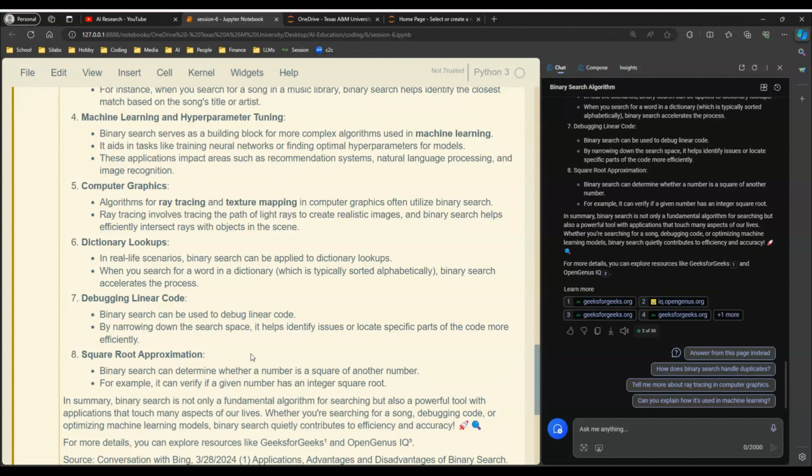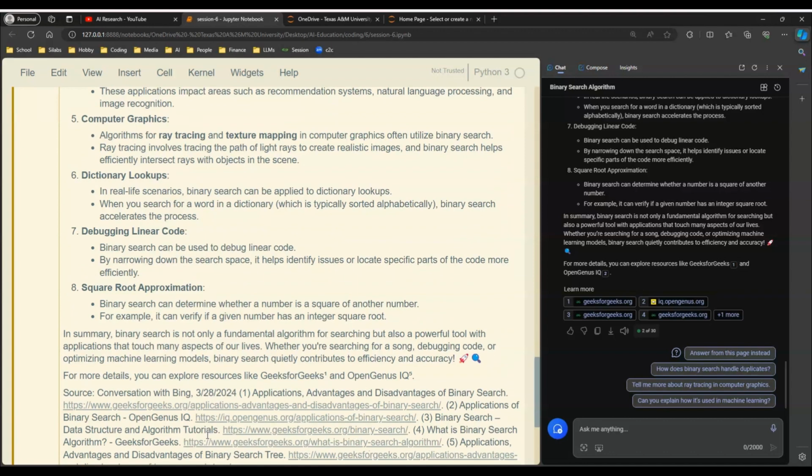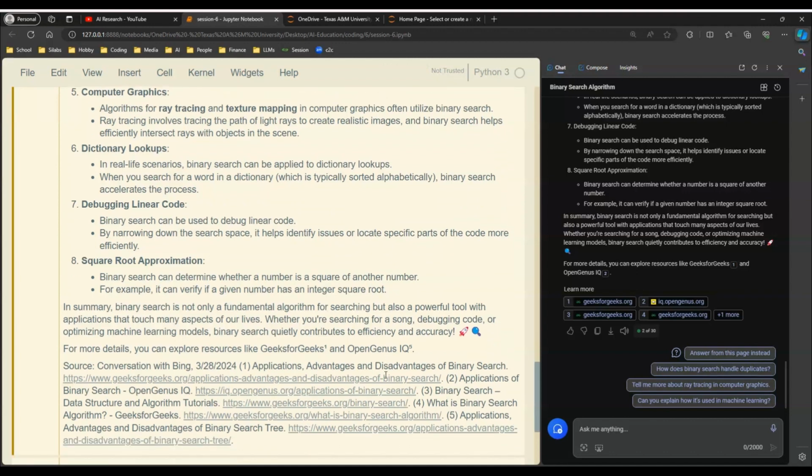You're scanning along. It's kind of sorted based on time. Like when someone says, look at 3 o'clock, and you're looking at 3 o'clock, but you're not seeing. That might not be a great example. That might be more of a linear search. Anyway, the square root approximation. So binary search can determine whether a number is a square of another number. For example, it can verify if a given number has an integer square root. That is kind of neat.